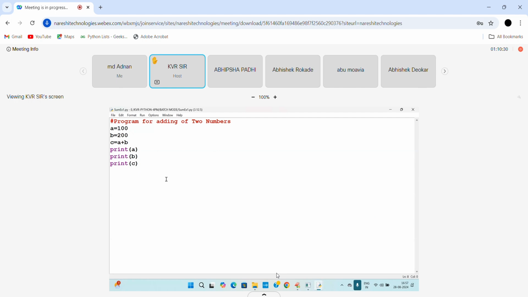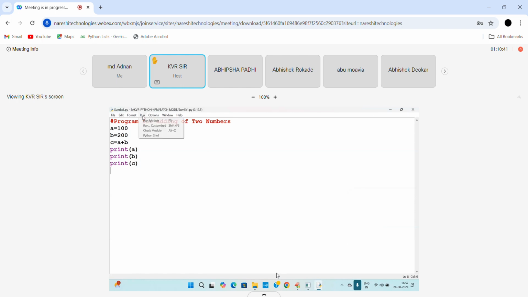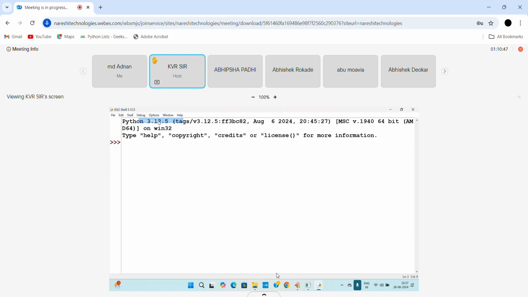Now I need to run my code. How to run this code? To run this code, there is an option called Run. Go to that Run and select Run Module. When you click on Run Module, what is the output? 100, 200, 300. This is what it is showing.